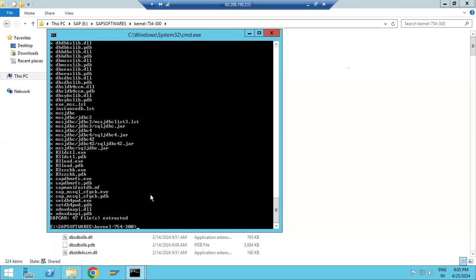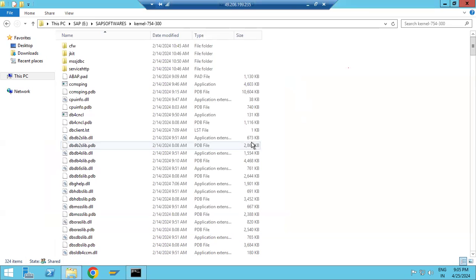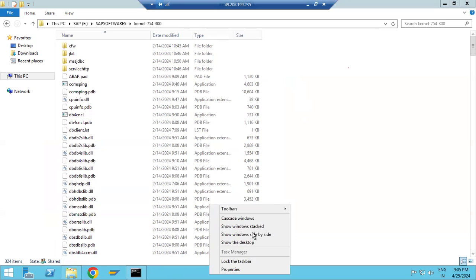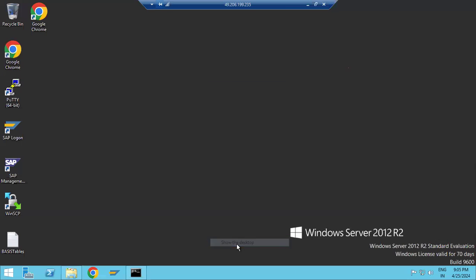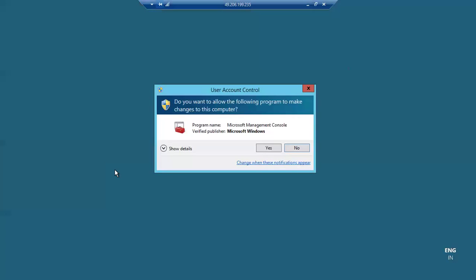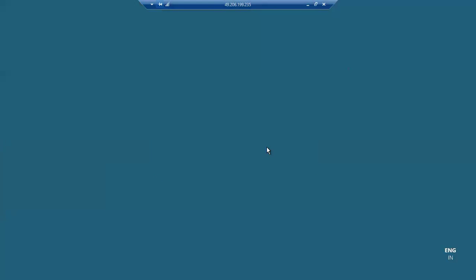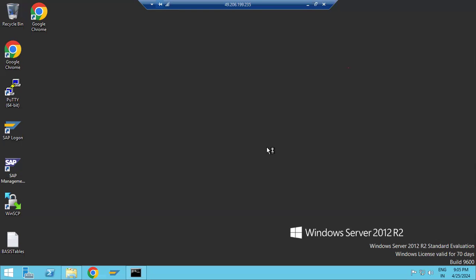300 is the version number. Normally we have to provide the full file name, but that's why I mentioned 300 with a star. Once extraction is done, then we need to stop the SAP system. Just go to your MMC or use stop SAP commands to stop the SAP application. Stop the NWD application here.